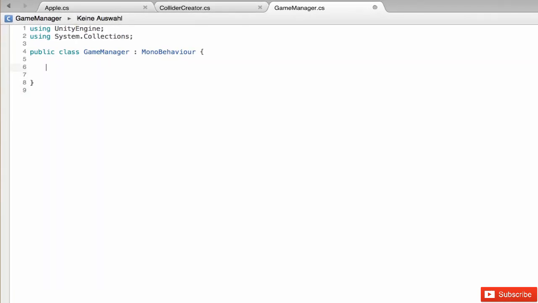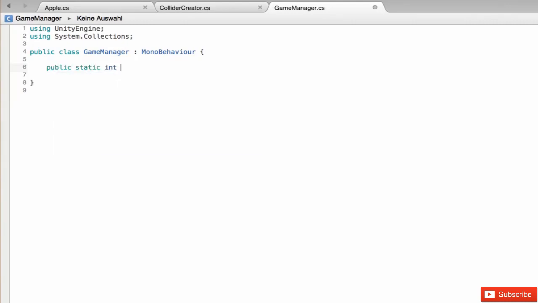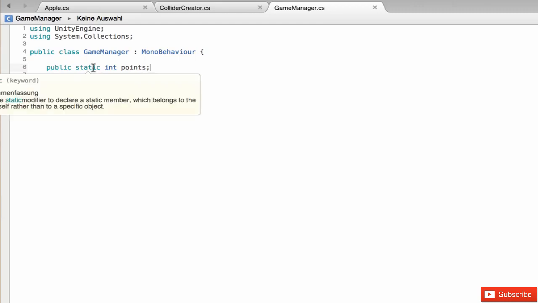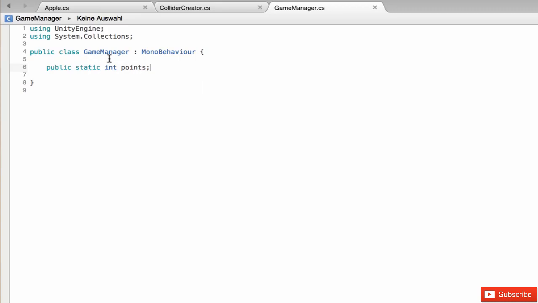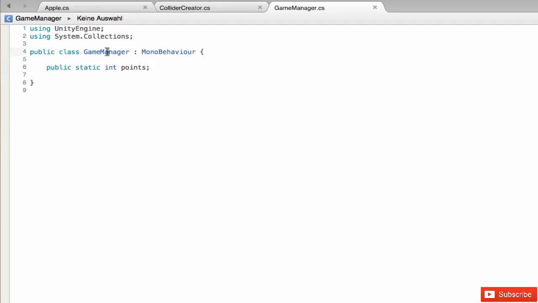And for now, we can just keep it as a static integer. So public static int, let's say, points. So what is a static value? A static value is a value that doesn't need a reference to an object to get accessed. So what it means in practical terms is that we can just access the class name, which is Game Manager, and then we already have a value for this attribute, which gets shared between all the instances of the Game Manager.